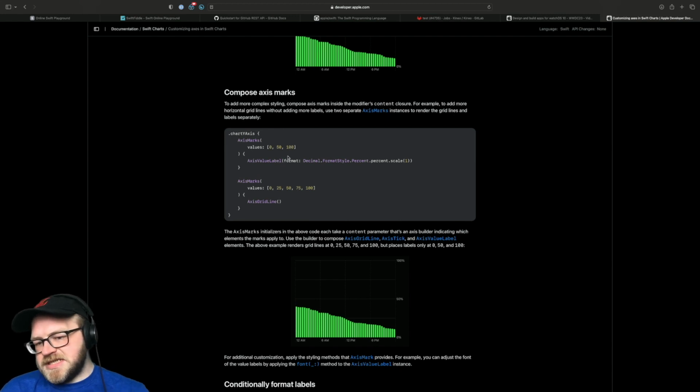To add more complex styling, compose axis marks inside the modifier's content closure. For example, to add more horizontal grid lines without adding more labels, use two separate axis marks instances to render the grid lines and labels separately. Okay, I think that makes sense.